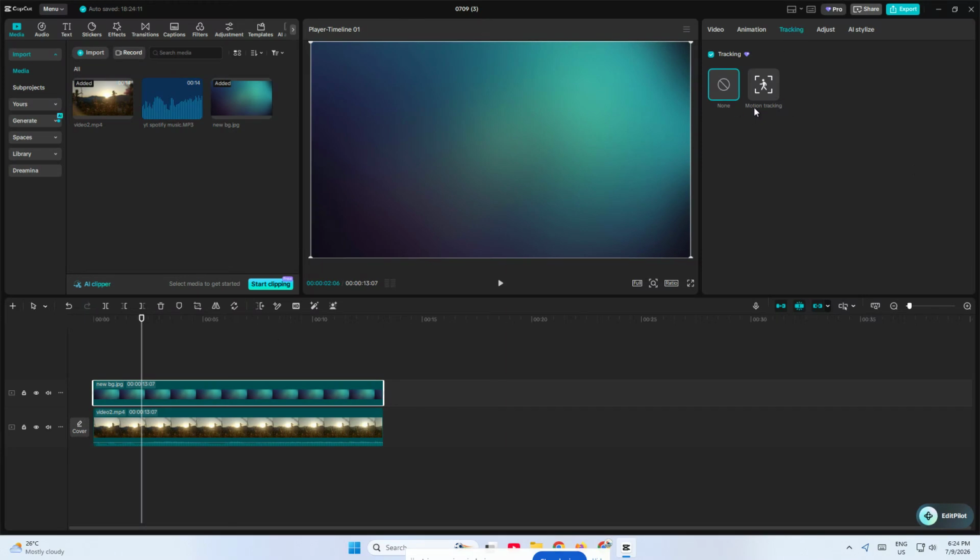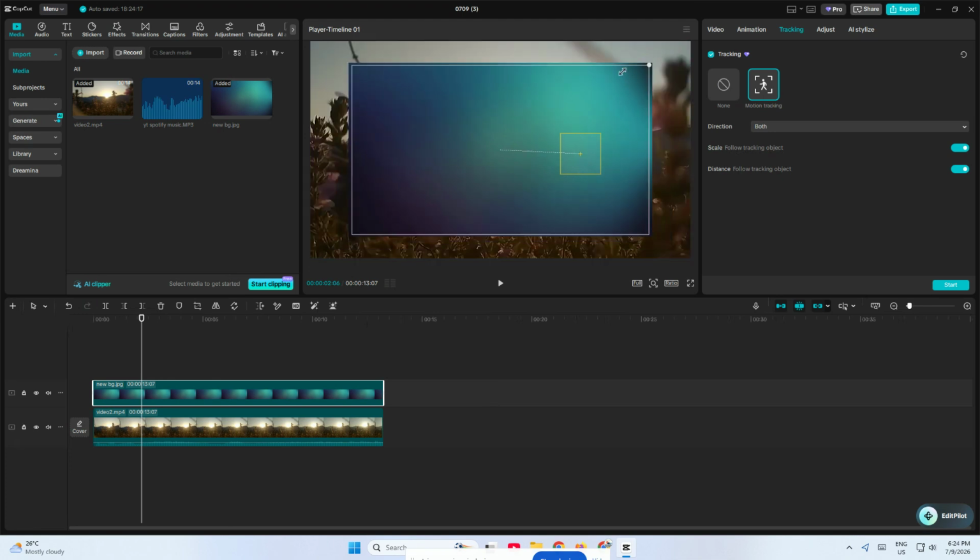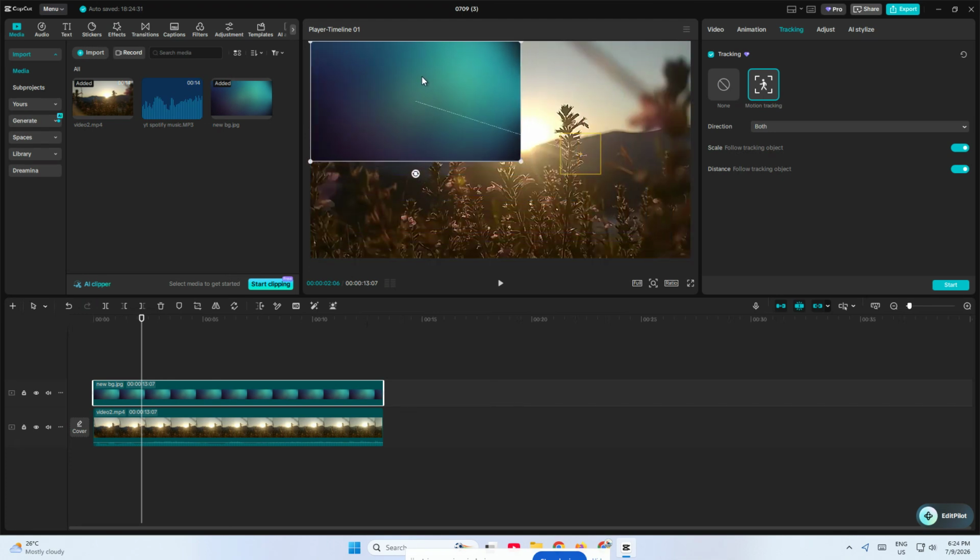At this point, you want to carefully adjust the yellow tracking box. Drag it and resize it so it perfectly frames the subject or object you want to track. Try to make sure the target is centered inside the box and that the box is not too large or too small. The more accurately you place it, the better the tracking results will usually be. If you're tracking a face, a hand, a product, or a moving object, take a second here to line it up properly before starting the process.